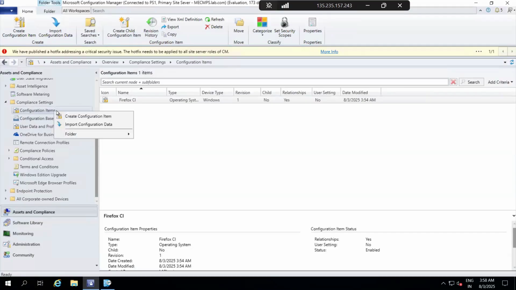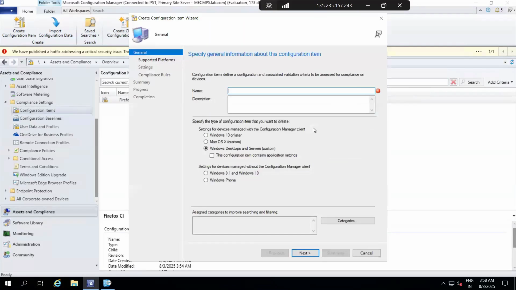So I'll show you that. Create configuration item, name. What should we check? Let's check whether Defender is on the latest version or not, right? If it is the latest version, then it is going to be compliant, if not then non-compliant. Meaning, you can apply any condition here. Yes sir. Okay.